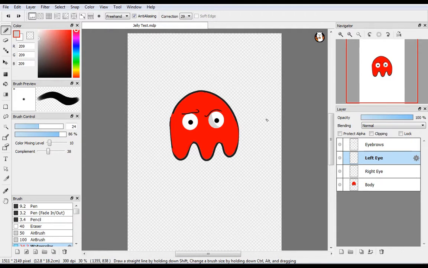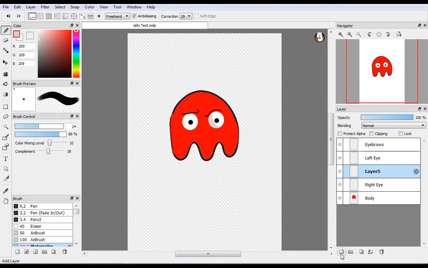So now that we are leaving the left eye, let's go to the right eye, and I'll give an example of clipping. What clipping does is, first, unlike Protect Alpha, you need another layer for clipping. So I'll make a new layer here and just enable clipping on it. What clipping does is that it only applies to the layer below it. That's why you see that icon there beside that layer 5. It only applies to the layer below it.